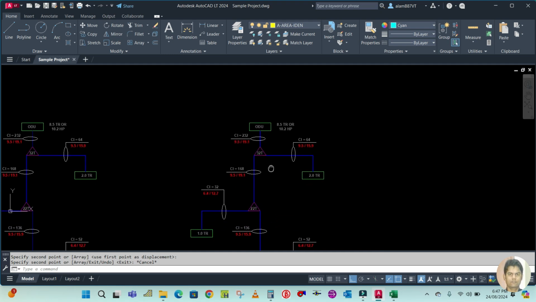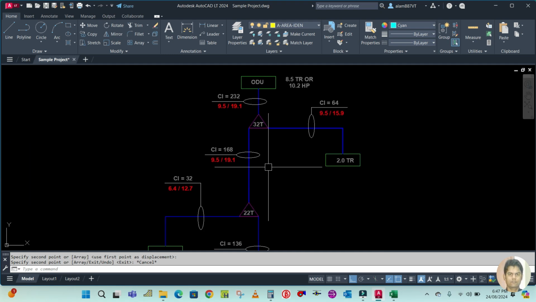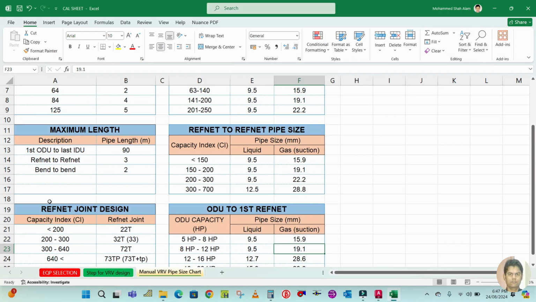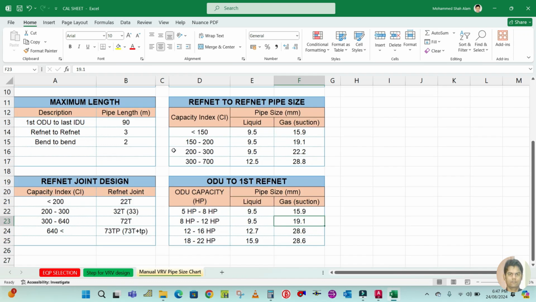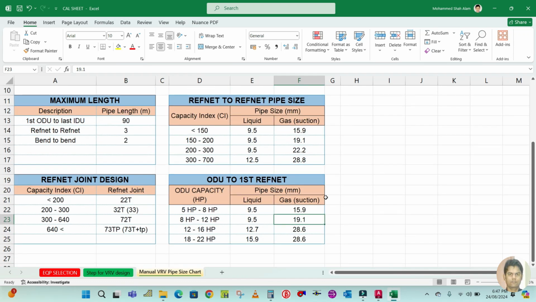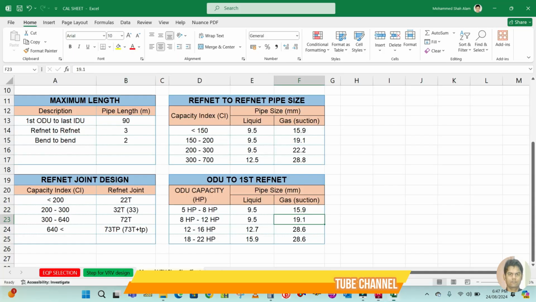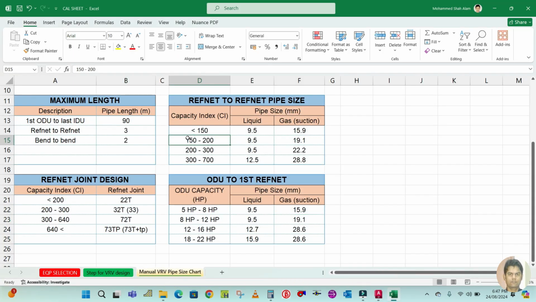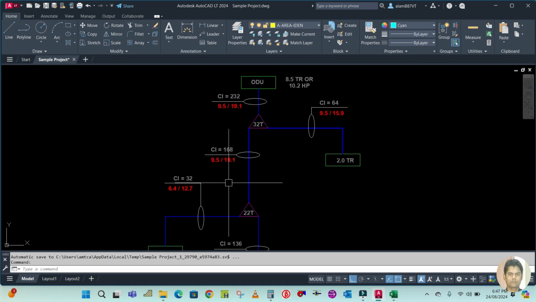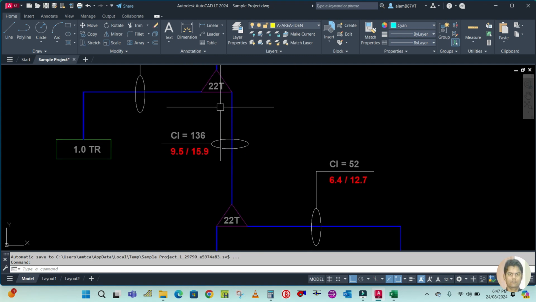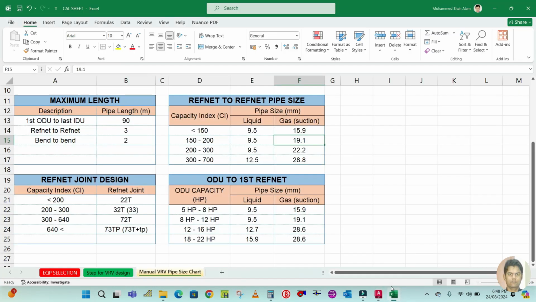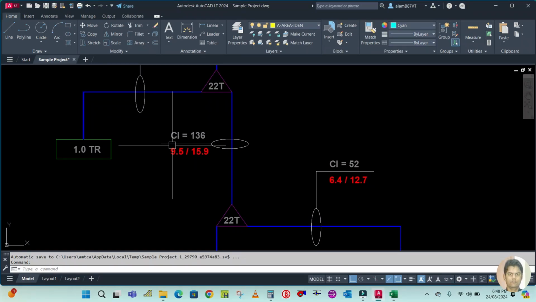Pipe size between refnet to refnet. From this refnet to this refnet, what will be the pipe size? You can see the capacity index is given here, and the refnet to refnet pipe size. In our example the capacity index is 168, so it will fall in this row: 168, 9.5 by 19.1. Here also the capacity index between these two refnets is 136, so it will fall in this one, less than 150, so 9.5 by 15.9.